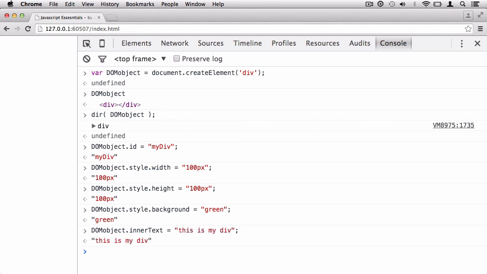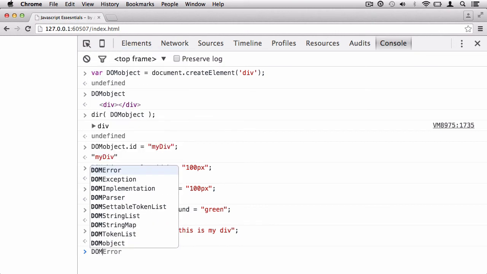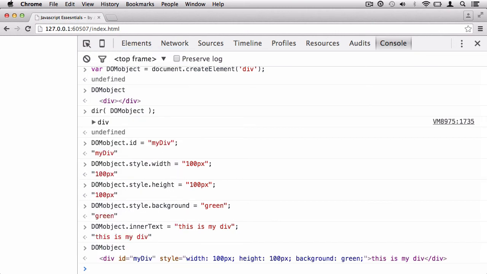So now we have added an ID, added 3 CSS properties, which is the width, height, and background, and added some inner text to this DOM element. Let's take a look at the DOM element now. So again, I don't want to print out an interactive list. I just want to take a look at what the HTML looks like, so I can just call it. And now you'll notice it looks very, very different from this. We have an ID attribute, we have a style attribute with the 3 CSS properties, and we also have the text in there as well.